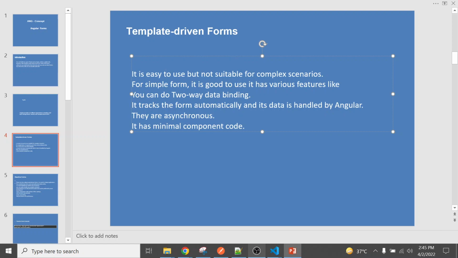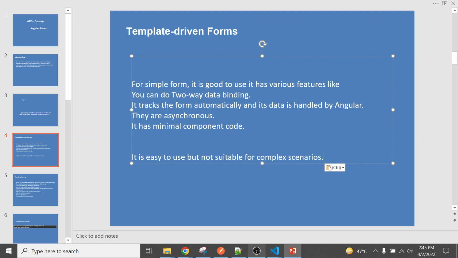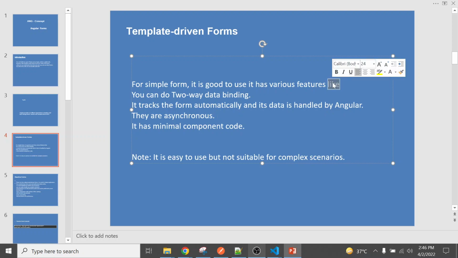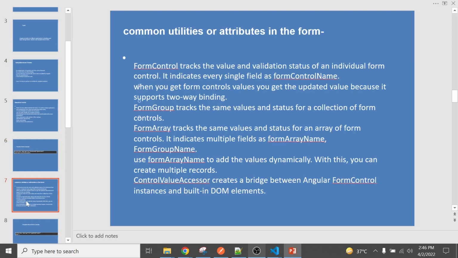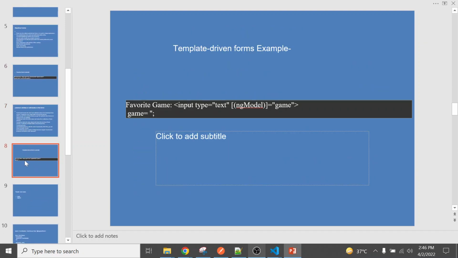It is easy, but not recommended for complex scenarios. I will cover these things later. These are the asynchronous forms. So this is the basic of the template driven form. Let me give you an example of the template driven form.